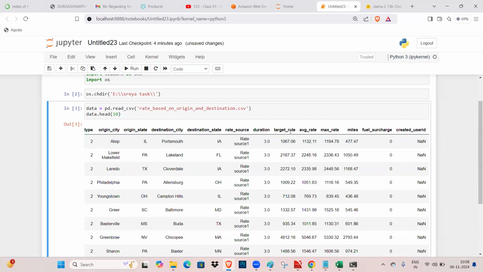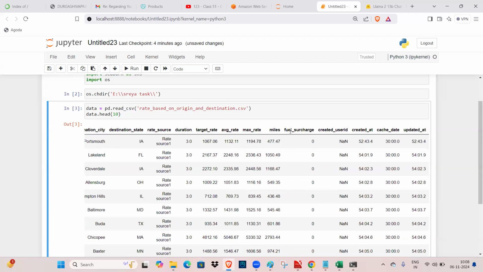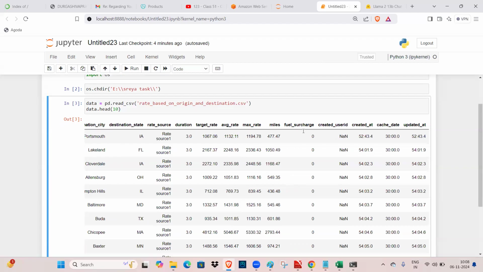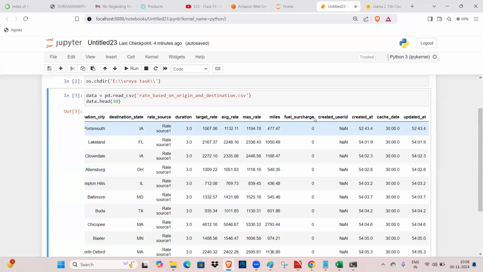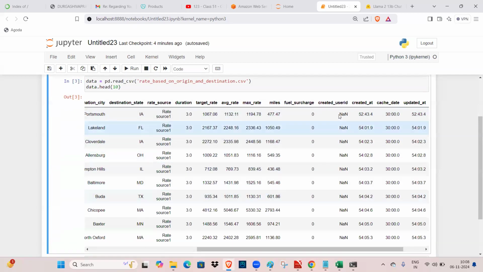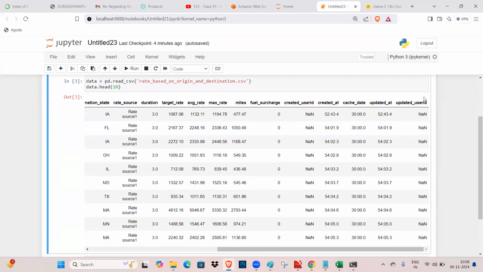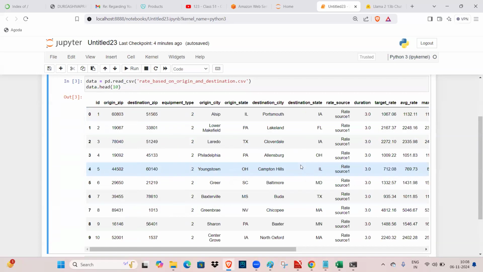How we need to choose that is also one of the important concepts that we'll discuss in our course. And after that, miles, fuel surcharge. Look at this fuel surcharge. It has all zeros. Created user ID, NaN values; created at, case date, updated at, and also updated user ID, NaN values are there. Means missing data is there.